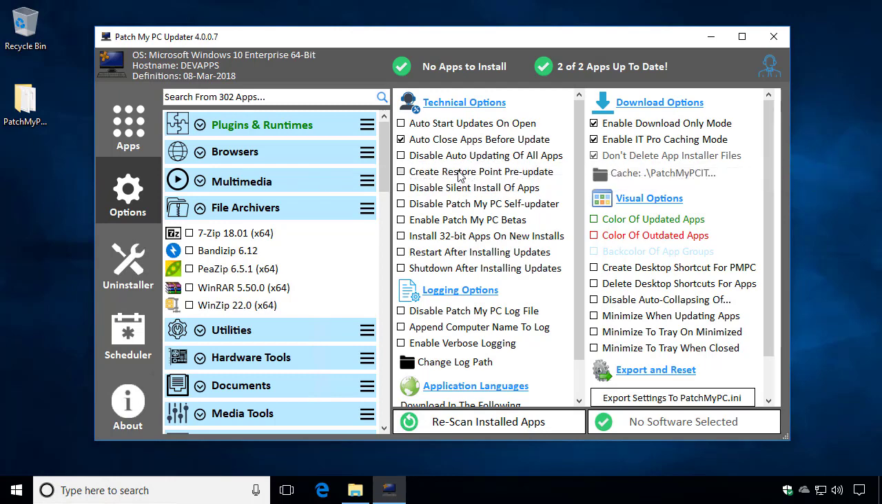We have the option to create a restore point before we install applications. If you want to disable the silent installation of applications, so if you just want Patch My PC to download it and then launch it, and then you could manually walk through the installation process, that's what this option here will do.